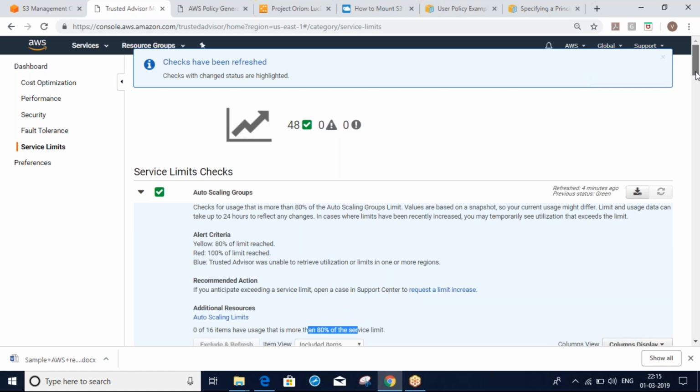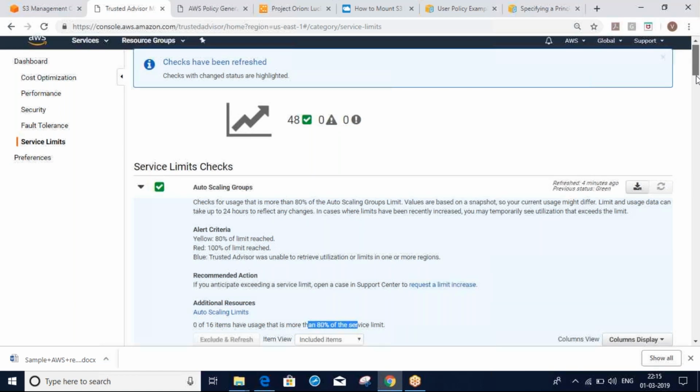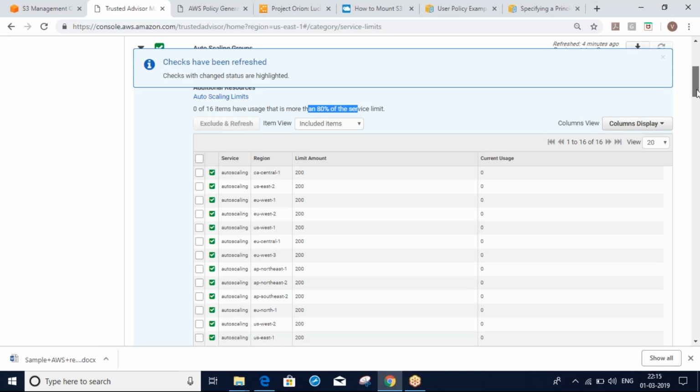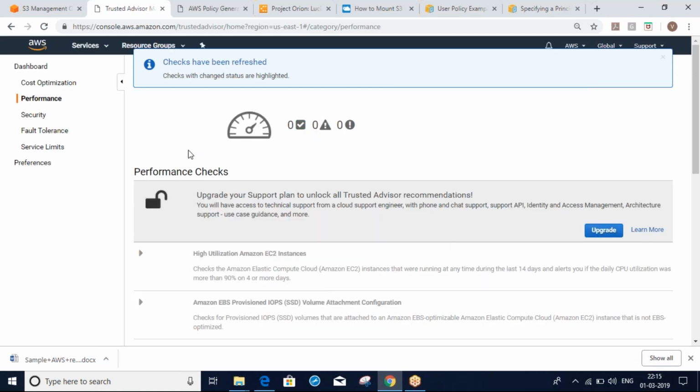If you see another one, the same performance check in free trade, right? In free trade, they will not give the performance recommendations. We are using free trade, right? In free trade, they will not suggest or recommend anything for performance.